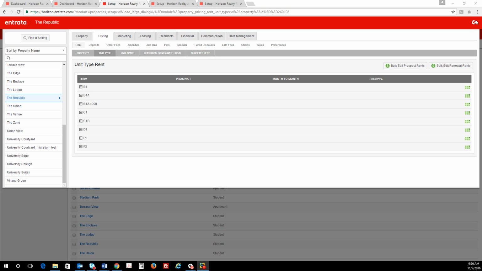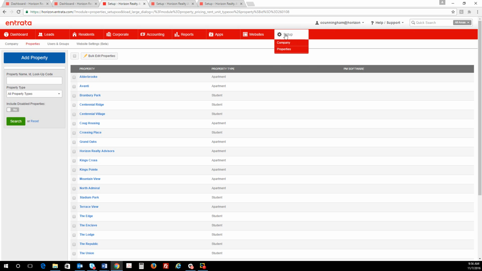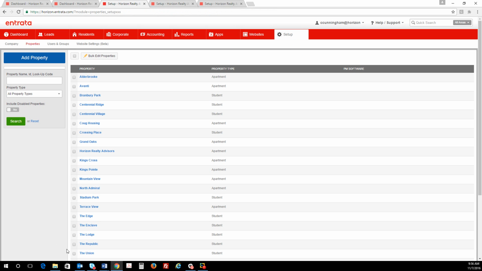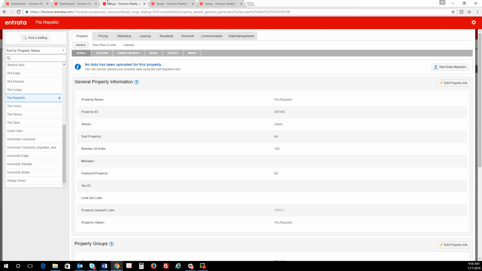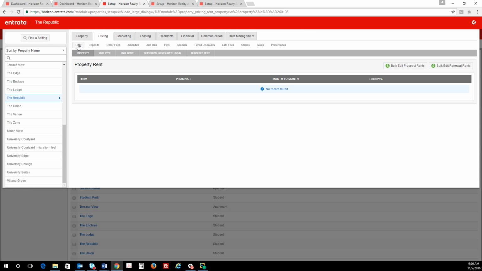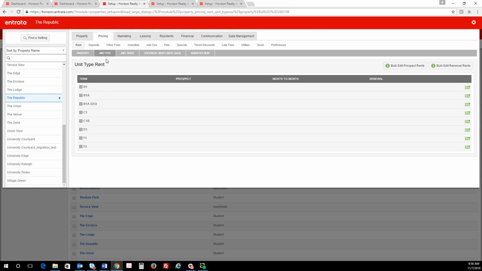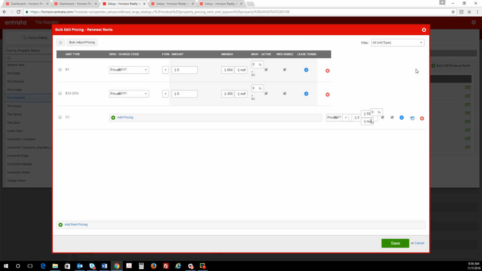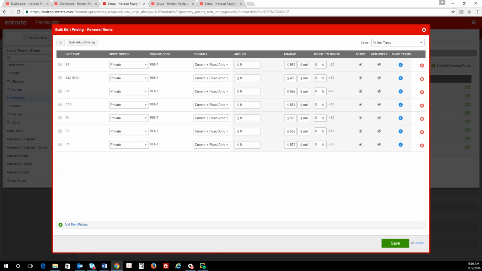Assuming that has happened, the first step you need to do on site is set your renewal pricing. To do that, it's going to be under Setup, then Properties. Then you'll select your property. It will be Pricing, Rent, which should be defaulted, and more than likely it's at unit type. Most of our student sites utilize unit type. So when you're under this screen, you're going to see that there's prospect and renewal rents. You'll click on renewal rents, and then you should see a line for each unit type already set up.